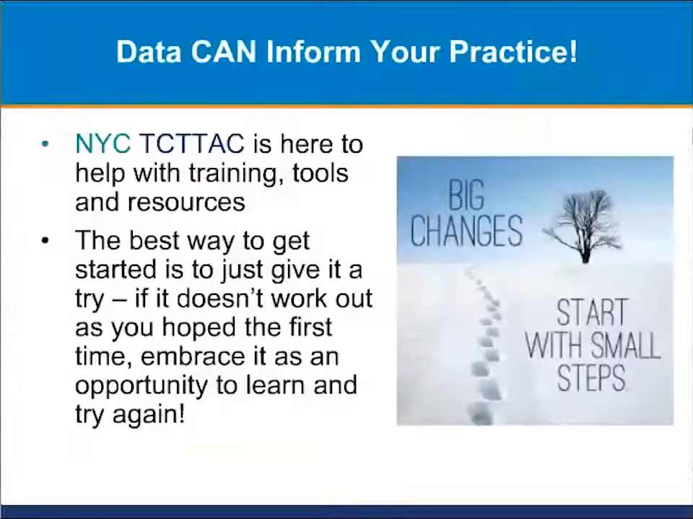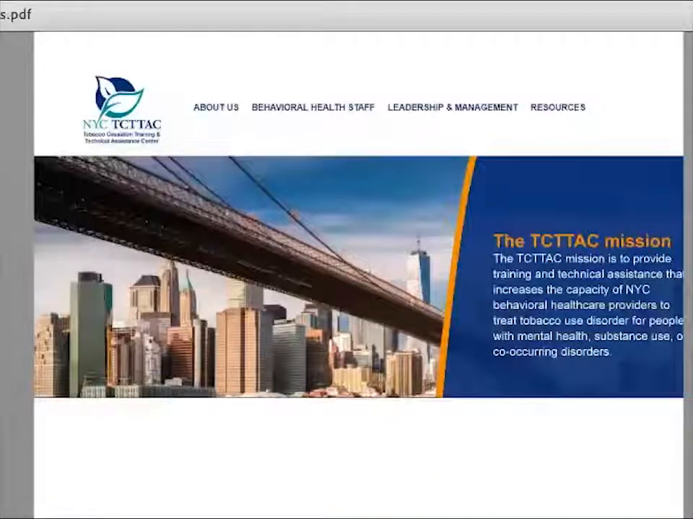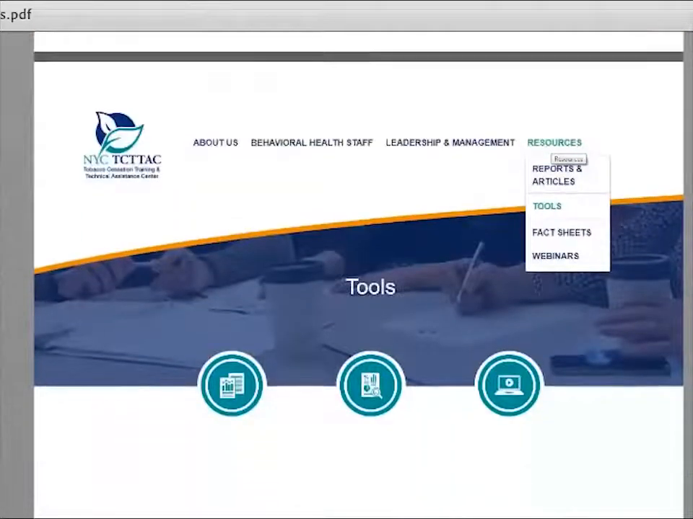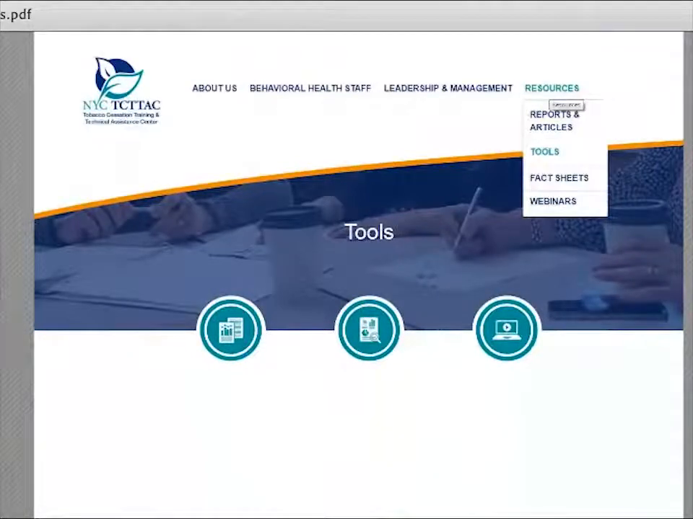And you can have people rate things like their energy level, how far they can walk, the number of steps they can take, and so on. That shows health improvements through time. And having that feedback to a consumer can be incredibly motivating. So I hope that this leaves you with a sense that data can inform your practice. We do have training and tools, and honestly, the best way to get started is just give it a try, and if it doesn't work out, it's an opportunity to learn and try again.